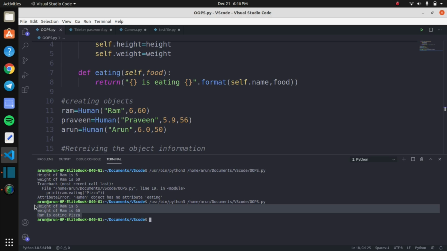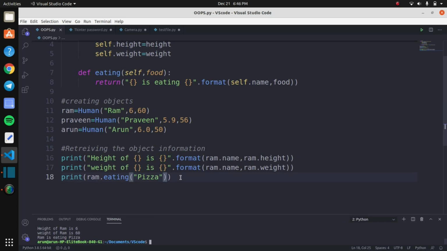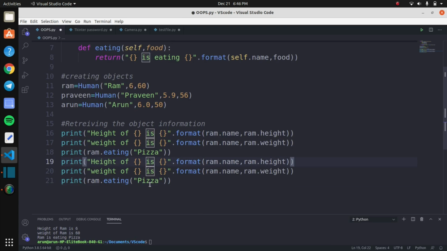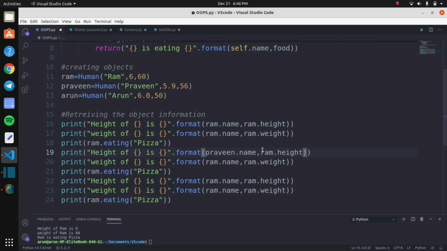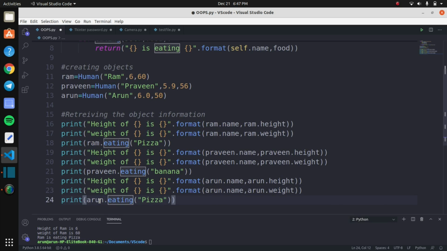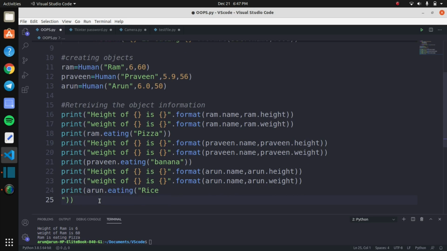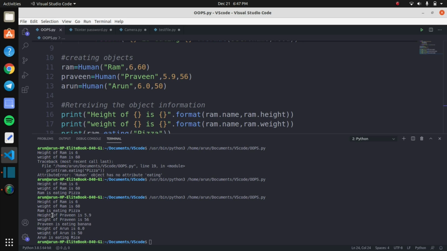Here we successfully fetched the object information, but we need to print these results for the rest of the 2 objects. Finally, we get the output results without any errors.